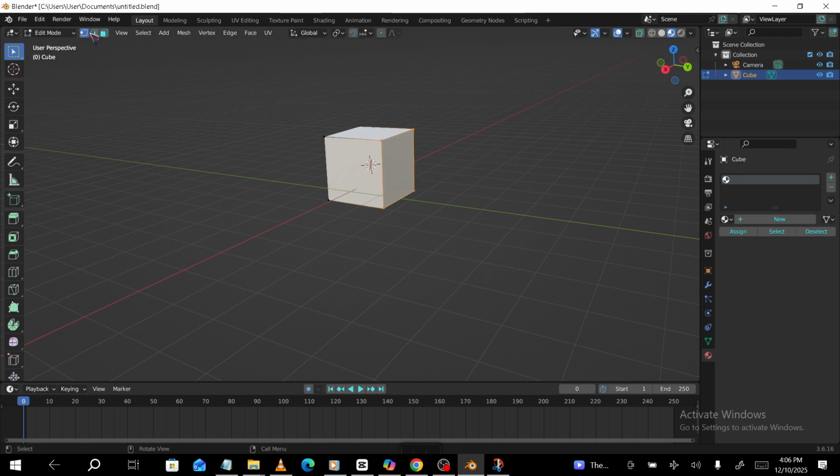Now, change your selection mode to faces by pressing 3 on your keyboard. Face select makes it easy to choose the flat surfaces you want to style differently. If you ever need to, you can always go back to vertices or edges, but for assigning materials to parts of a mesh, face selection is the most direct approach.